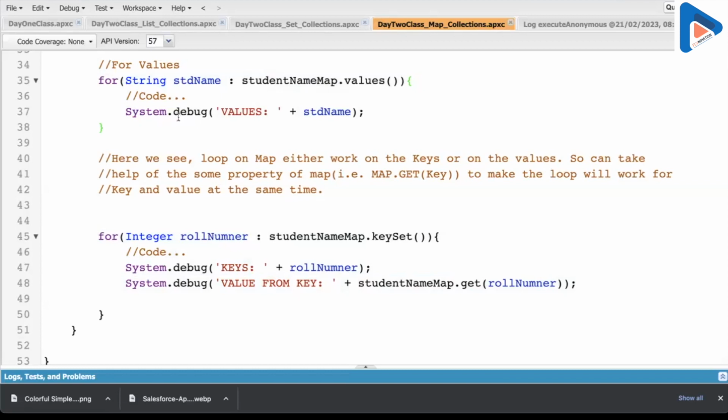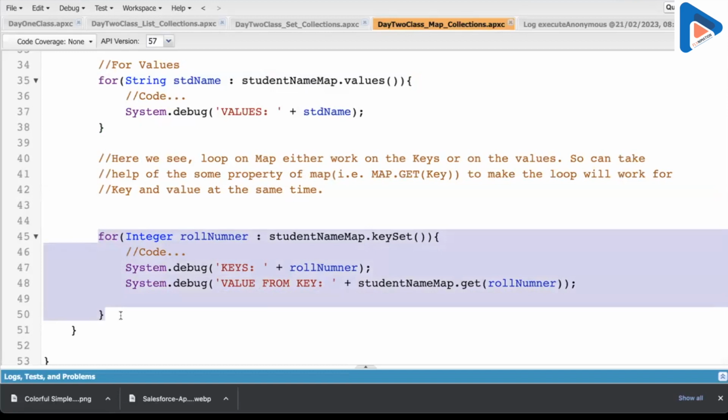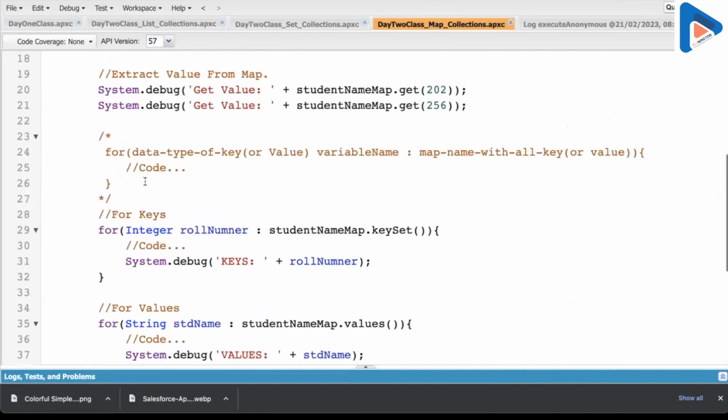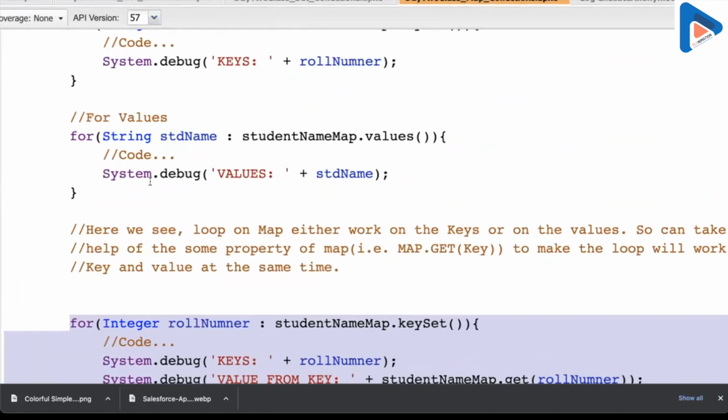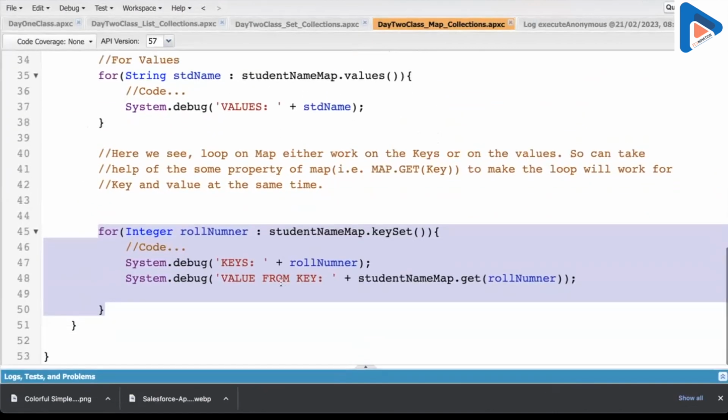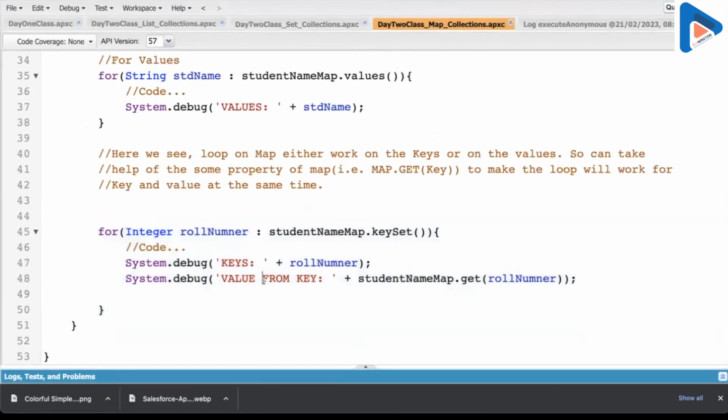So generally, we run the loop on this one, because this loop will help us get both values. I can get the keys and the values simultaneously in the same loop. We don't have to write two different loops for different situations. So if I need to get the two values at the same time, I can get it from here.